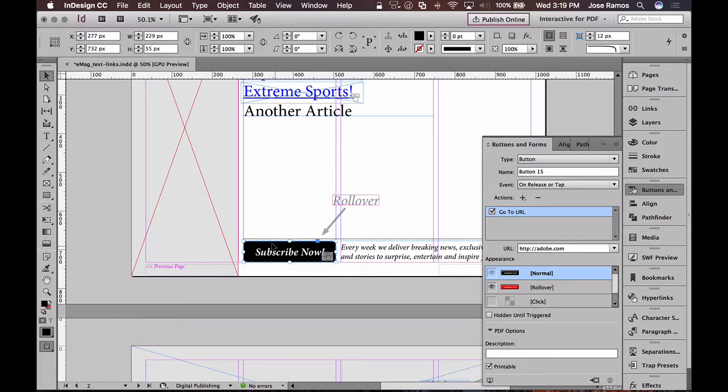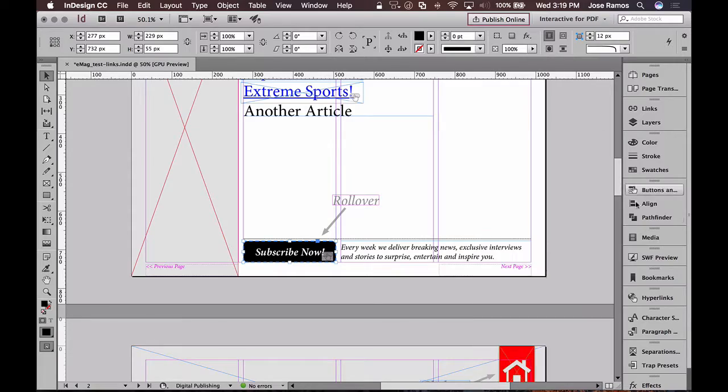Perfect. So this is actually a working interactive element. This will not only change appearance upon rollover, but it will also go to this URL. Perfect.